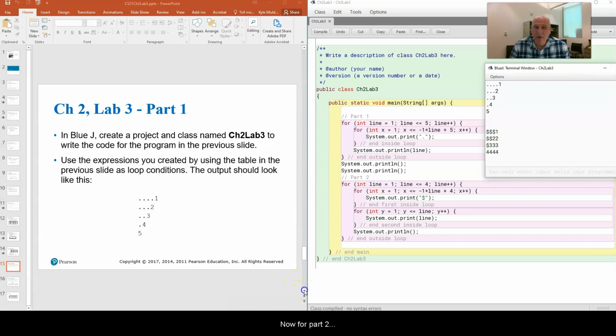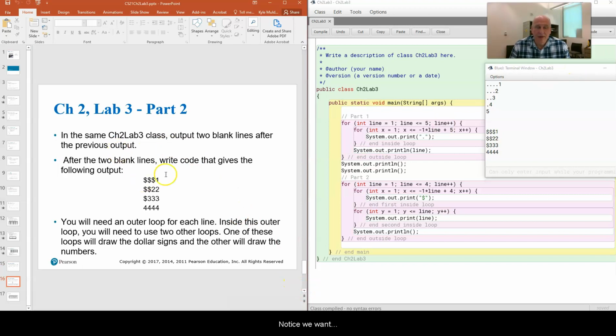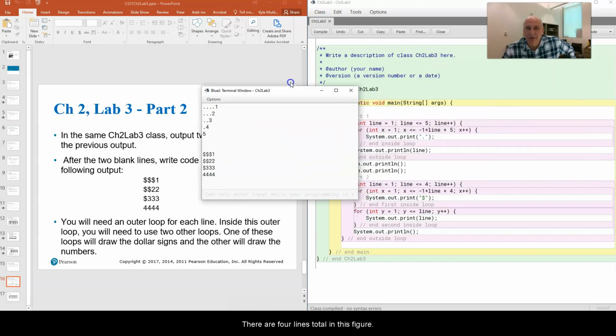Now for part 2, notice we want this drawing, which we got. 3 dollar signs on the first line, and then a number. 2 dollar signs and 2 numbers, 1 dollar sign and 3 numbers, and then no dollar signs and 4 numbers. So since there are multiple symbols repeating on each line, we need an inside loop for each one that repeats. So we'll need an inside loop for the dollar signs and then we also need an inside loop for the numbers. There are 4 lines total in this figure.